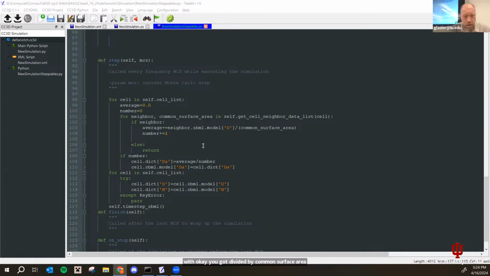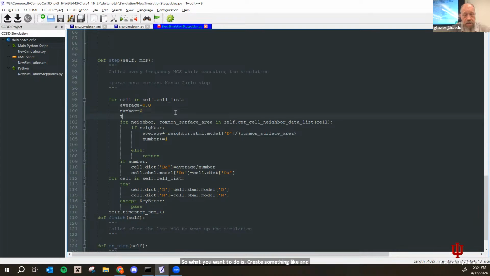Okay, so what you'll need to do there is actually, that's not quite what you want to do. You don't want to divide by the common surface area, because then if two cells are in contact a lot, they have less signal, not more. So what you want to do is create something like n common total surface area or something like that, and make it 0 to begin with.